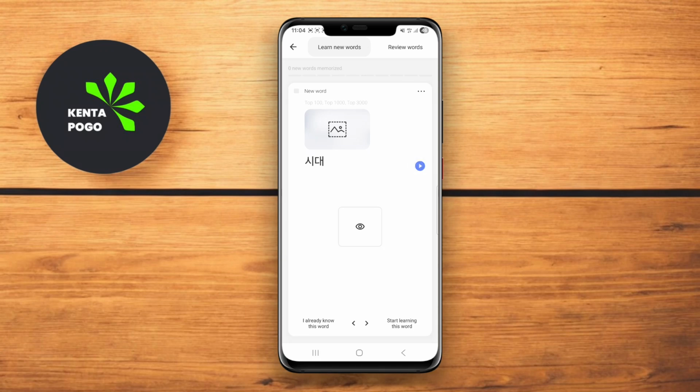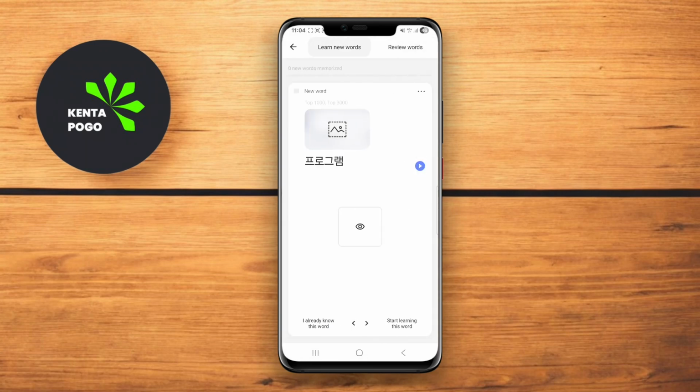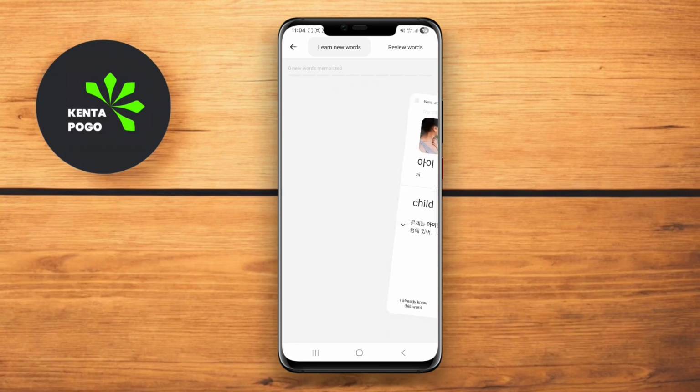Additionally, users can create their own custom flashcards for personalized learning. The spaced repetition system employed in this app ensures that learners review words at optimal intervals, maximizing retention and aiding long-term memorization. This app is excellent for visual learners who enjoy a more interactive approach to studying.